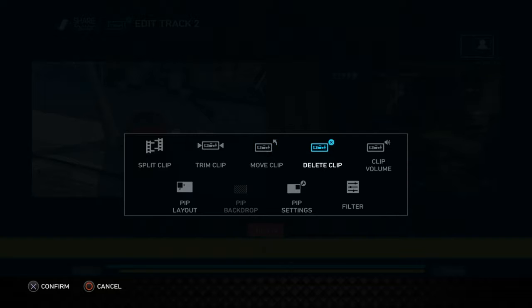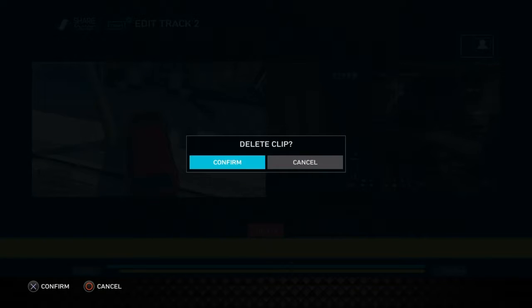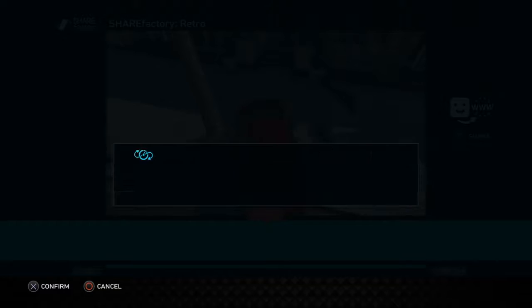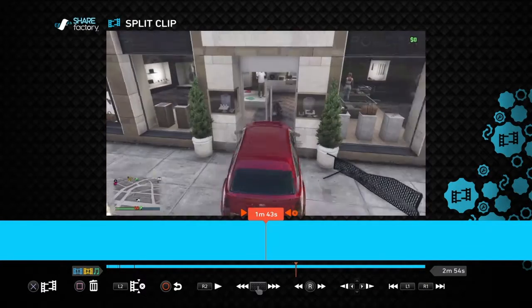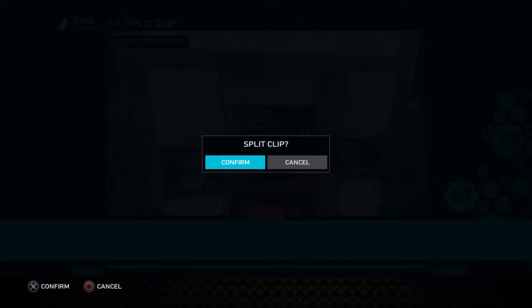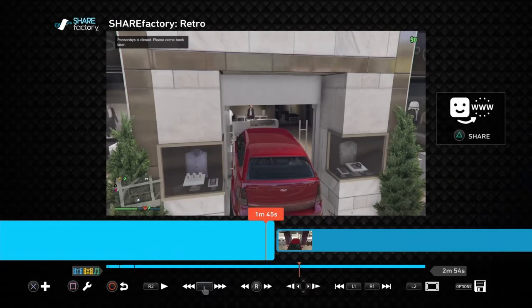So you can just do straight up delete clip, clip volume, filter, pip settings. It's just pretty much the same thing. So delete that, and then you do, no, that's the wrong thing. You click split clip. You're like, all right, coolio. And you come back, and as soon as you break in, you split the clip. You go back a little bit to whenever you started driving in.